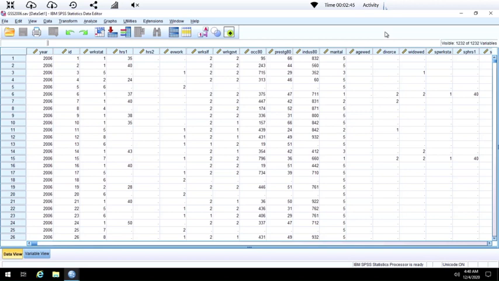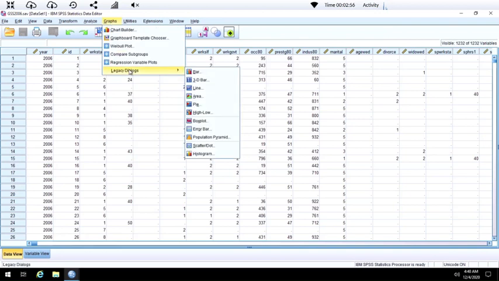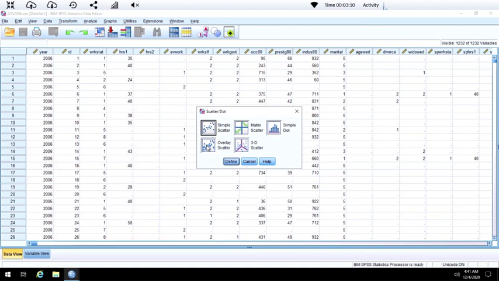So we are going to start by looking up where we have the Graphs menu, and then we're going to go to Legacy Dialogs, and we're going to go down to the Scatter/Dot option. And you're going to see a few different options here. We are going to do a standard simple scatter plot. Click Define.